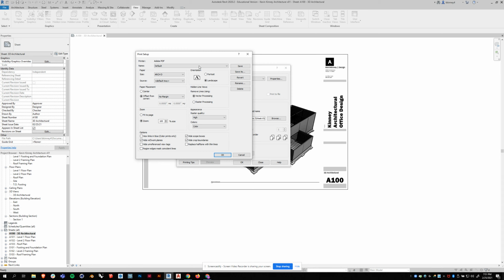ArcD, landscape, center, zoom, 100%. Burn that in your head. Okay.